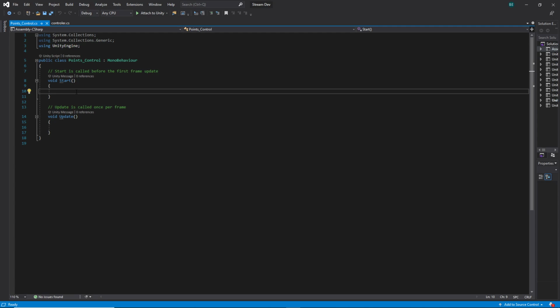Points control is quite a simple little, well, it's not that simple. It'll be a bit simple. You'll see. All it's going to do is take whatever the points are, and add them to whatever is being displayed. So we'll need two things.